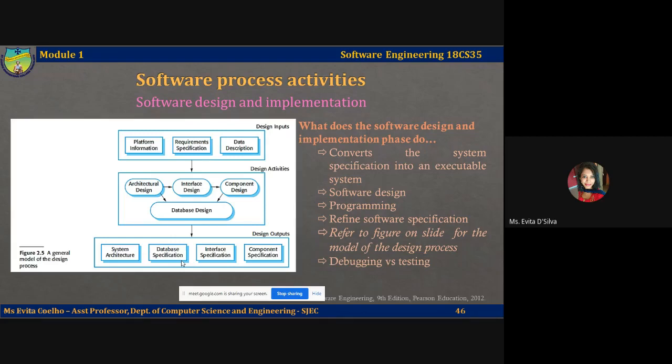So this is about the second process activity, software design and implementation.